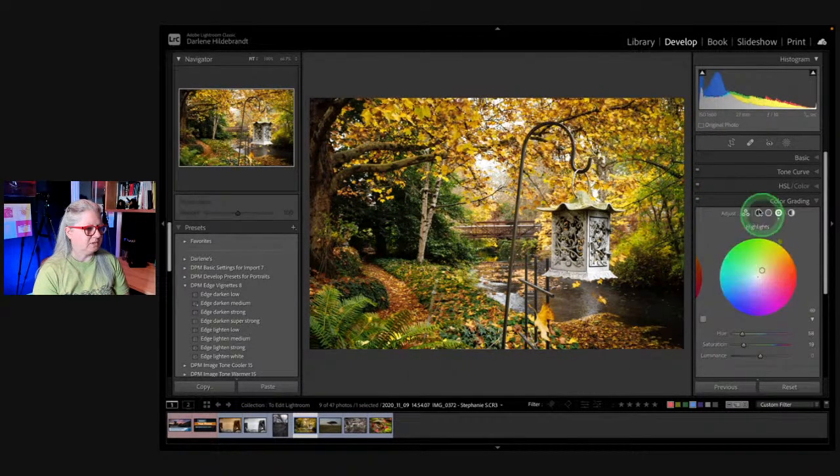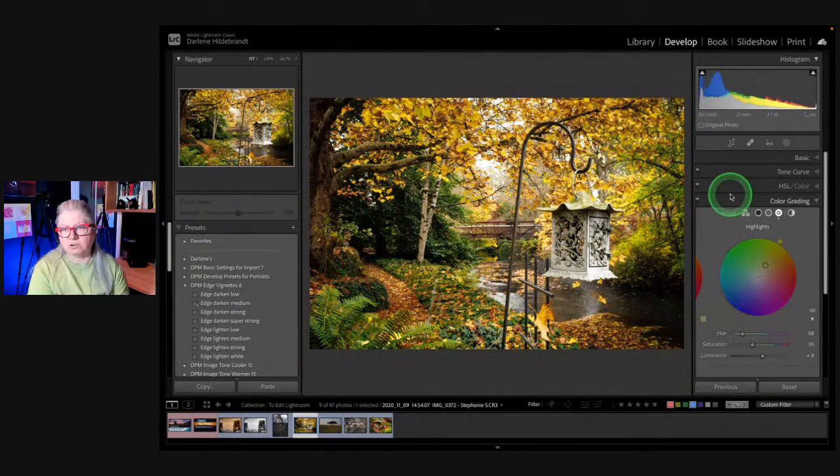See? Give it a little more. And you can also even use it to brighten them. Okay, so you can brighten the highlights using the luminance slider. So this color grading tool is useful for color manipulation as well, not just color grading a black and white or making a cinematic sort of color graded look.